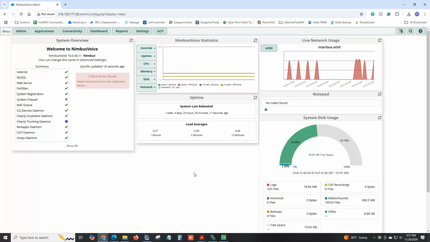In this case, we're going to be taking a look at how to program, how to assign, and how to deploy mobile apps to users. And this can also work for the Clearly Anywhere desktop app, but we'll focus mainly on the mobile app. The desktop app is similar though.